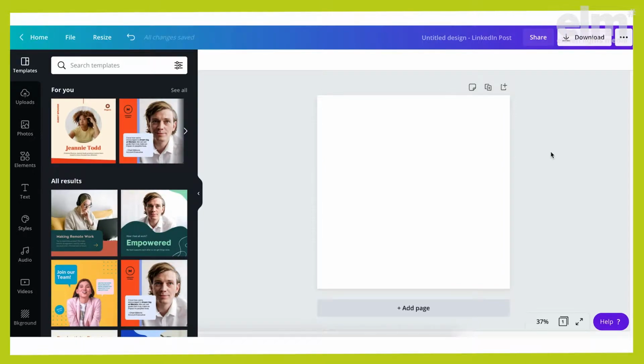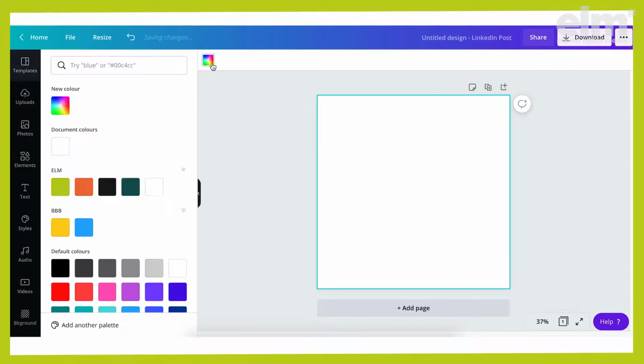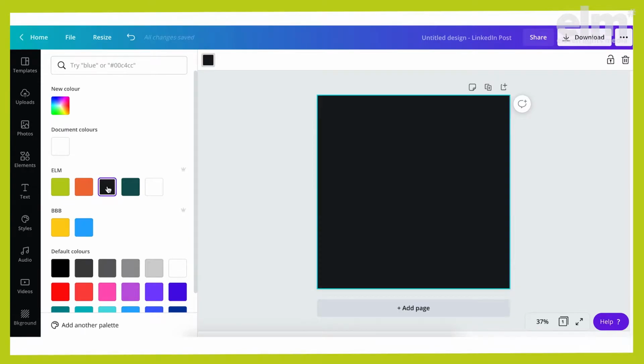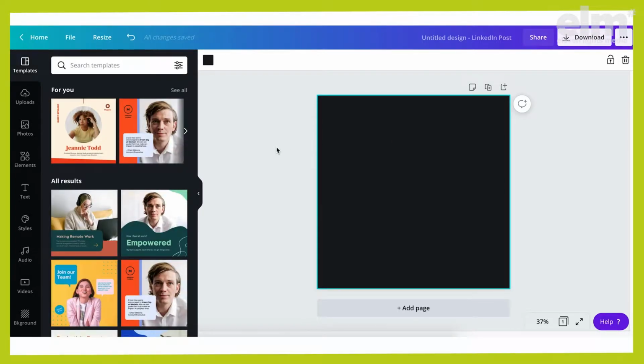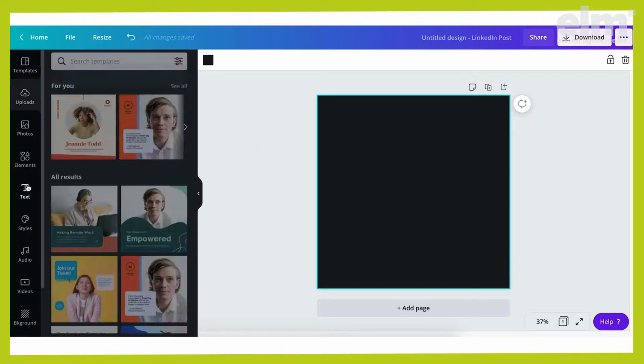Okay, so now that we're here, what we're going to do is get our branding happening, and you're just going to build it out like you would normally build an Instagram post or any other post for social media. So the one that I'm going to make today is why you should create a LinkedIn carousel post.